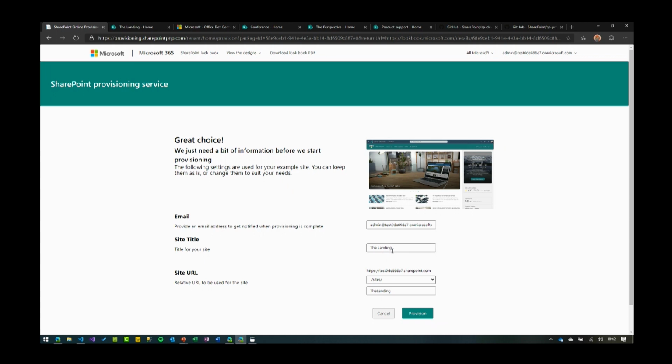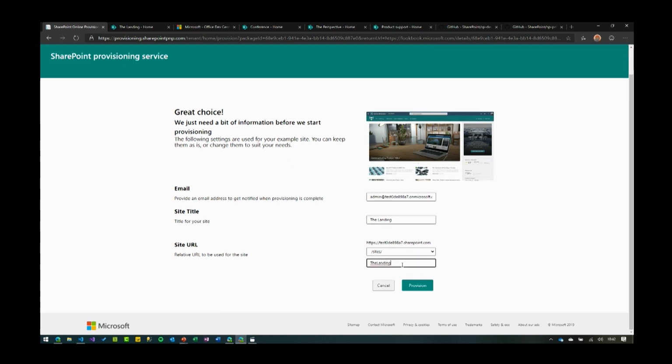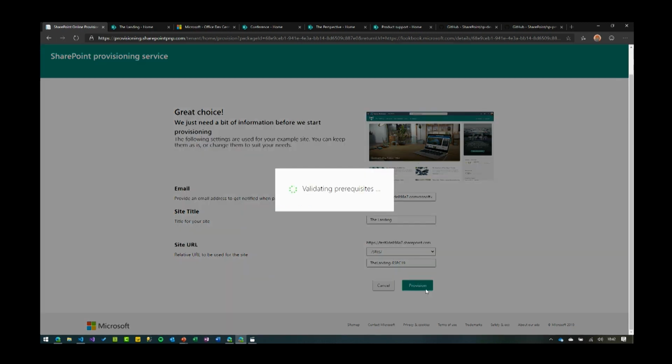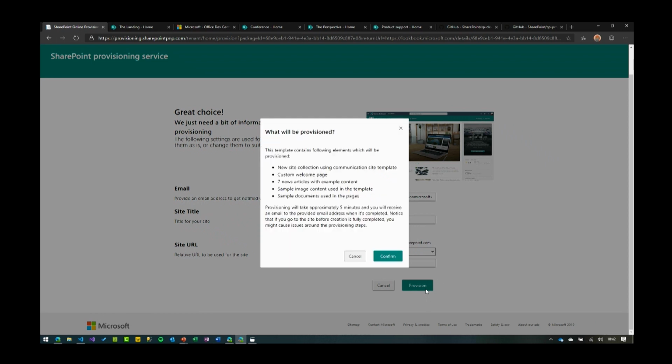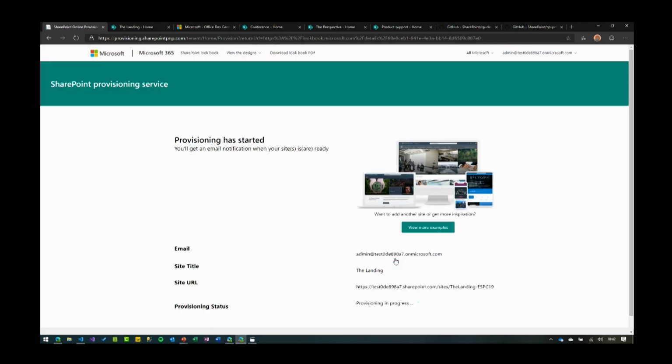So now I'm in a form where I can simply configure what I want to provision. For example, I can say that I want to provision the landing site on a specific URL, let's say ESPC19. We will check for you if the URL is available or not, and if not, we will let you know that. This one is available, and when you click on the provision button, there will be a validation of some prerequisites in order to see if your tenant is ready to host the new site template. If that is the case, you can simply confirm, and the background process will start provisioning a new site collection or a hierarchy of site collections in a hub site, depending on the template that you choose. And we will do the actual provisioning of the content.